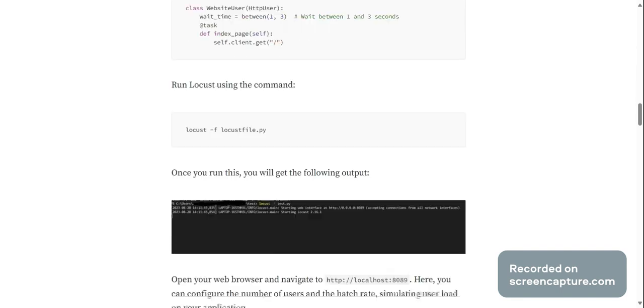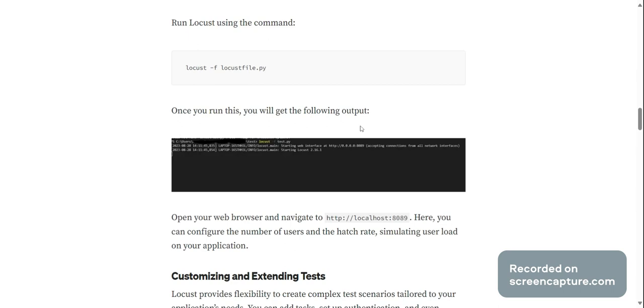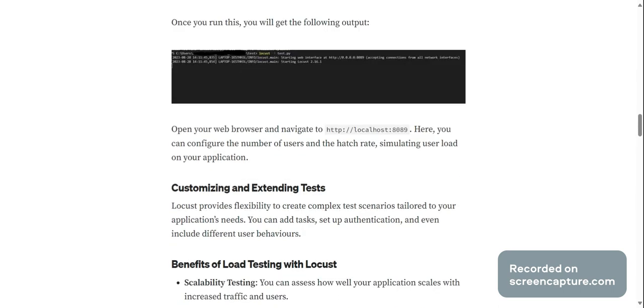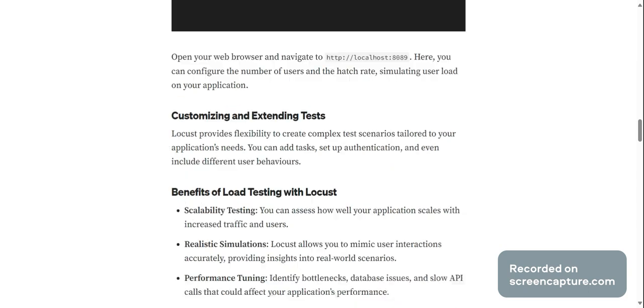Run locust with the command locust -f locustfile.py. Once you run this, you'll get the following output. Now open your web browser and navigate to localhost:8089. You can configure the number of users and hatch rate, simulating user load on your application. So hatch rate is how many new users are going to get added to your application, who are going to open your website and swarm it.